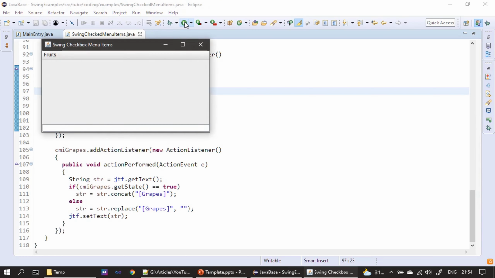Now we will test this once. So first I am placing a check mark on banana, and you can see banana is added in the text field at the bottom. Now I am placing a check mark for grapes. So this shows that the user selected two fruits, banana and grapes. Let me select one more, cherry, and you can see three fruits are selected.